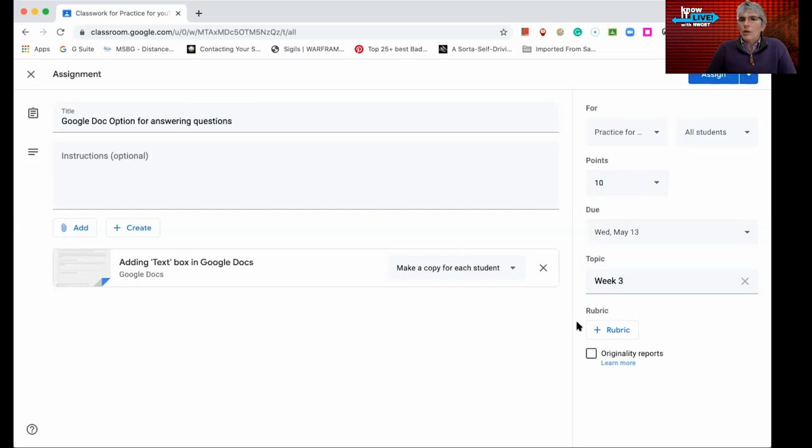With assignments, you can also add rubrics to show the students how to grade it. That's a really neat advanced feature. I'm not going to go into detail with that because we're just doing the basics of Google Classroom. So I'm done with this assignment. I'm going to hit assign.